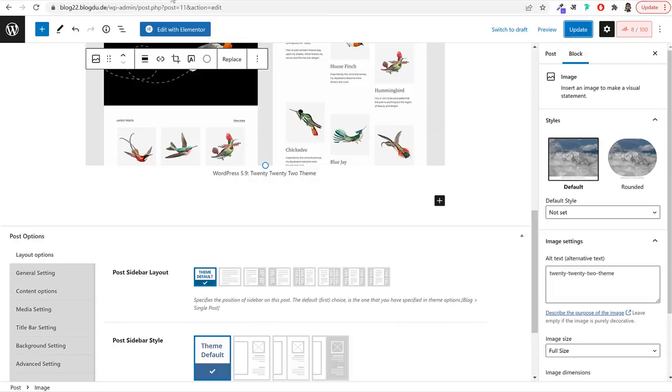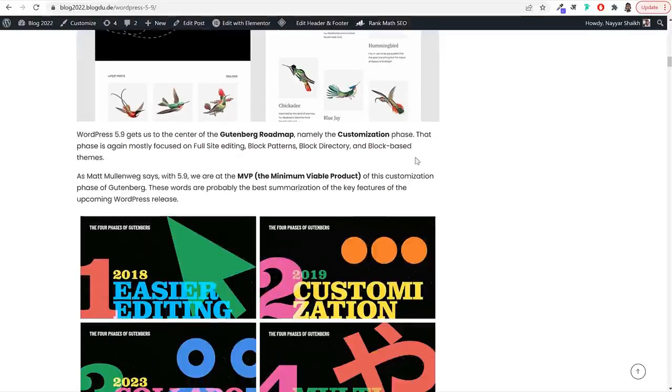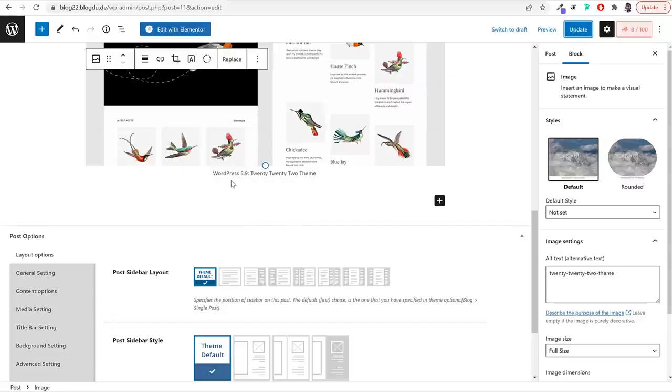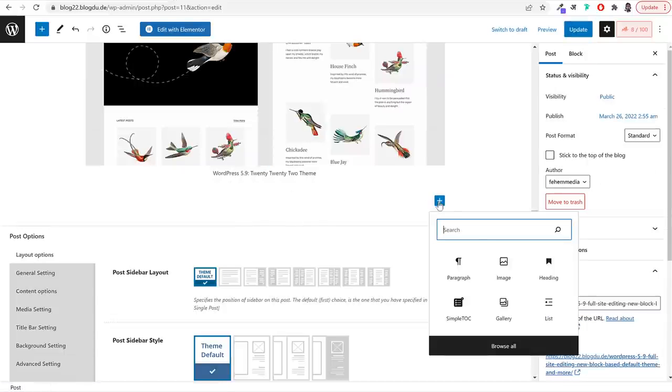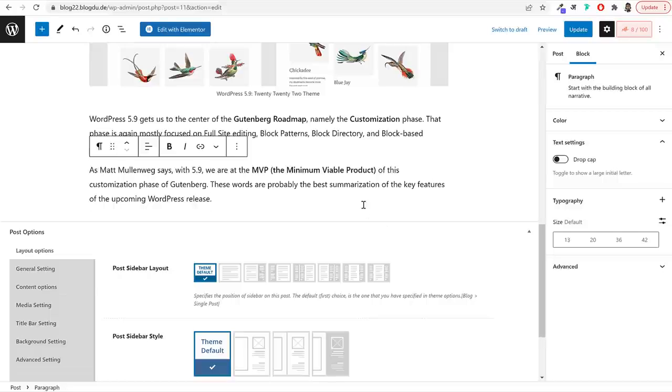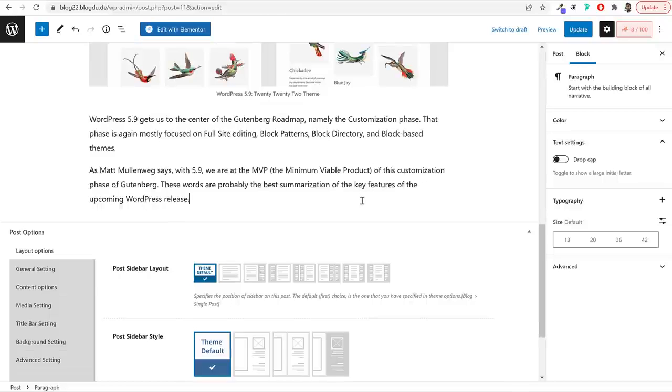Now below this, let me cut this. Now below this, again, we have the same thing. We have the text and all. So it kind of all repeats itself. So I'll add some text at the bottom again. Click on the plus button, paragraph, add it like this. And let me edit like this.